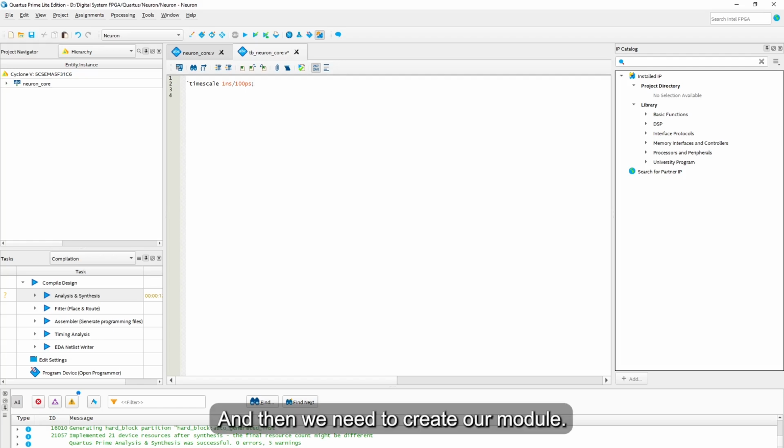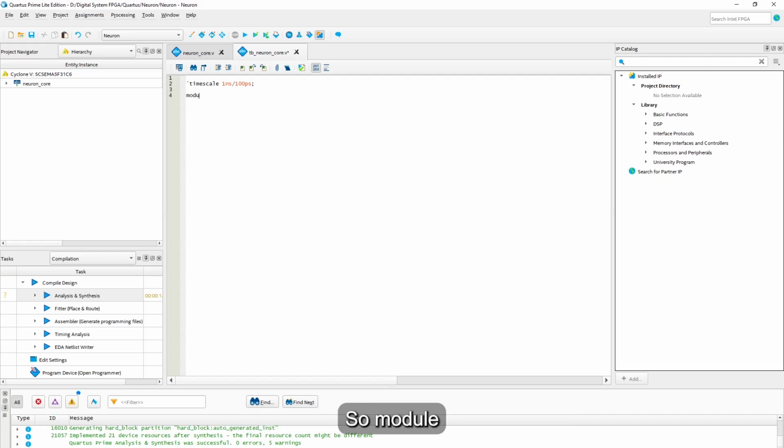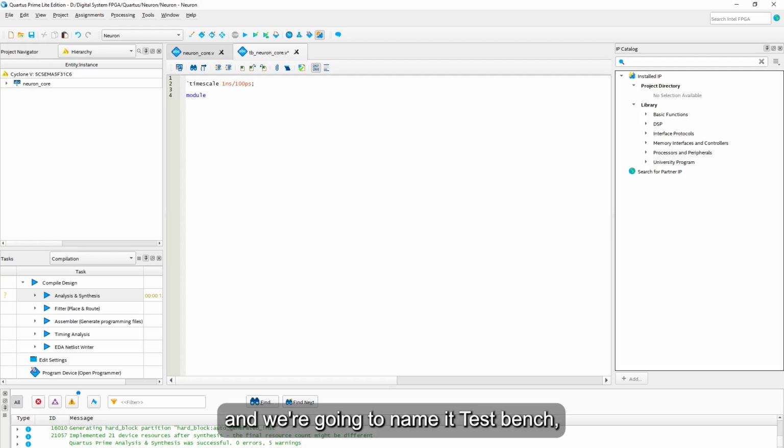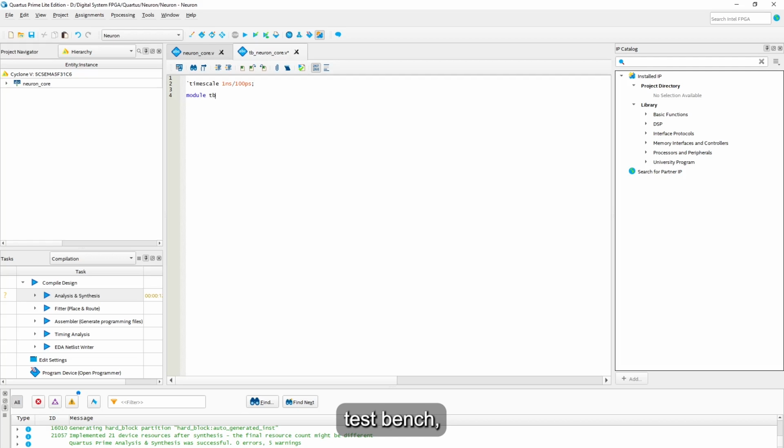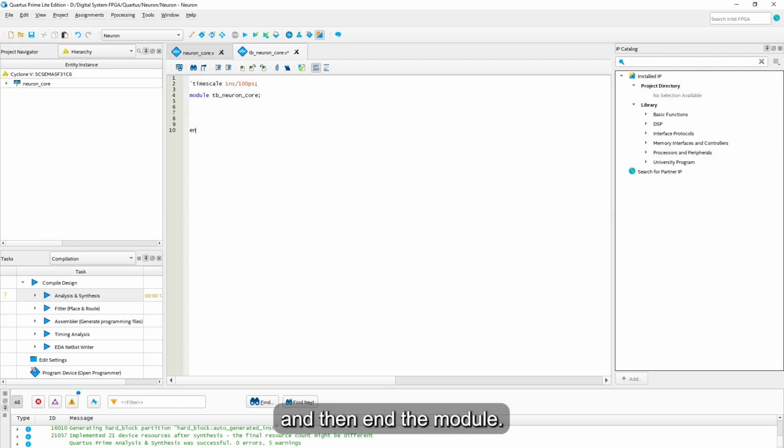And then we need to create our module. So module, and we're going to name it testbench neuron core. And then end module.